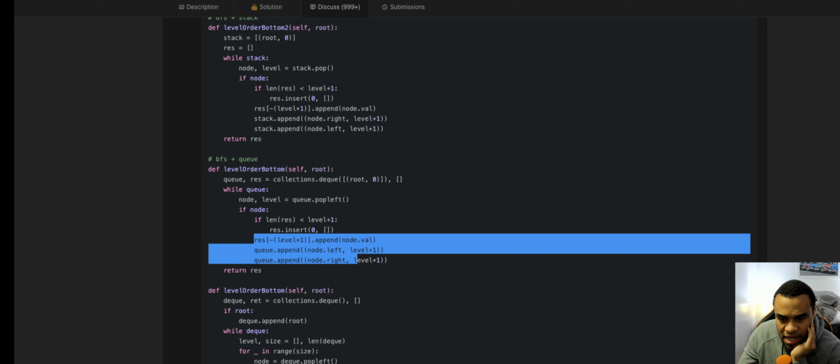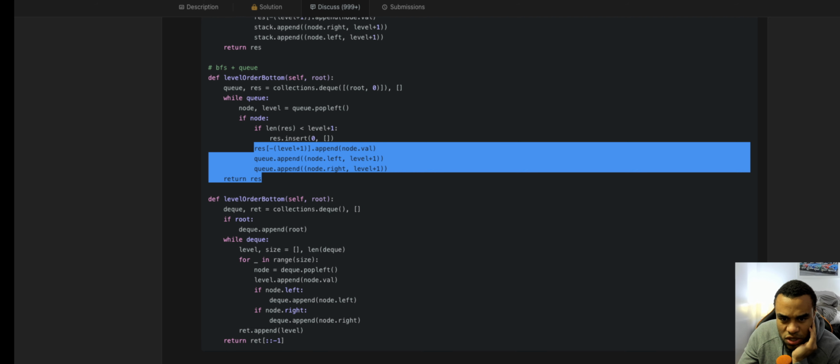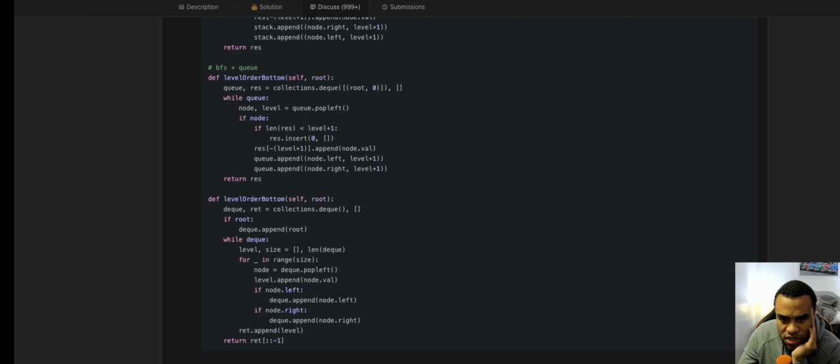I don't know what this man's doing here. Oh, he's just appending the queue, then appending the level. Why is he appending the level? Why would you need to do that? What do you get out of that? Q dot append level plus 1, where level is 0, then it's added in.